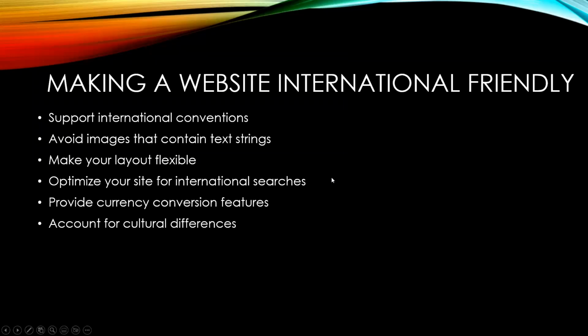This is a great segue into making your website international friendly. So we are able to create websites that are going to support international conventions. In order to do that, we want to avoid images that contain text. Your text is not going to be able to be translated from one language to another if it is already embedded into your image. We want to make our layout flexible. We want to optimize your site for international searches. We can do that by adding some other languages into some of our text or some of our hidden text, and that will make it accessible to other countries.